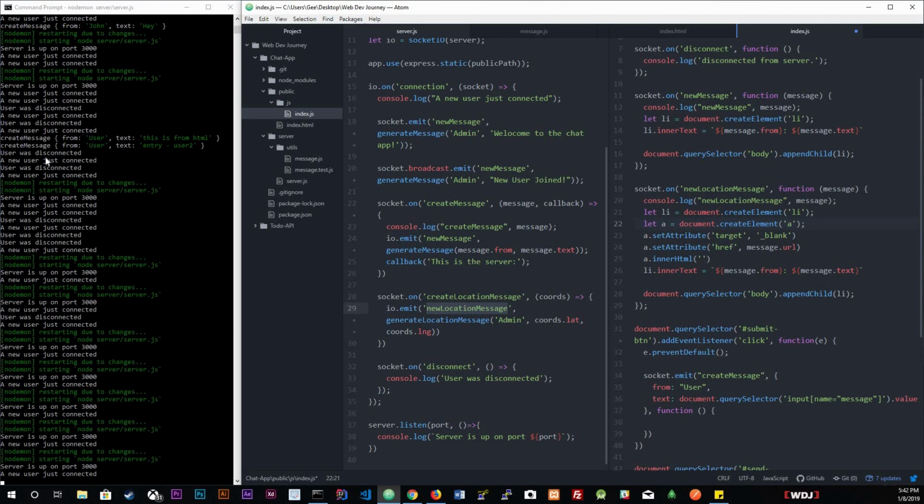And our innerHTML is going to be, where is it at? Right here. My current location, just like that. I'm going to add my semicolons because I do want it to be somewhat okay. And we're going to put inner for our li. We want this a to be inside our li. So innerHTML is going to be equal to a.